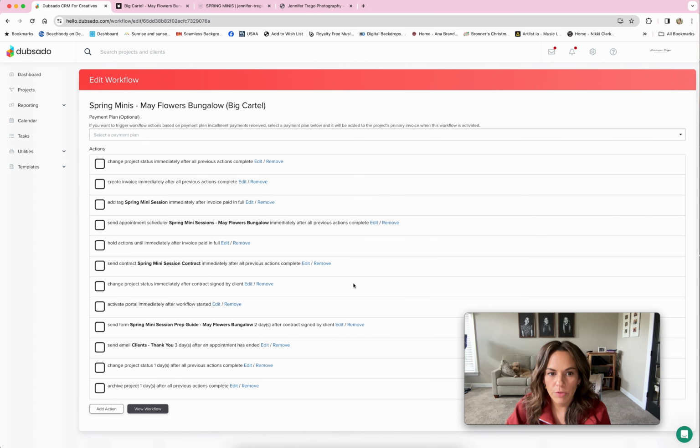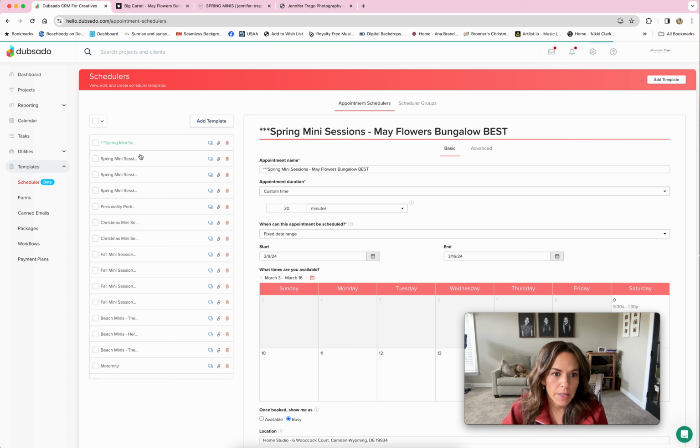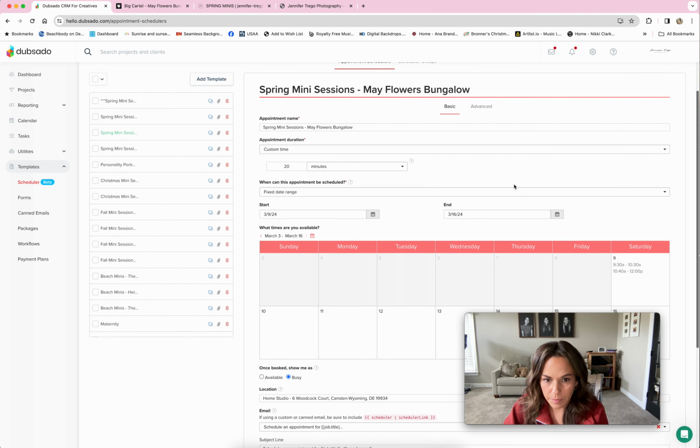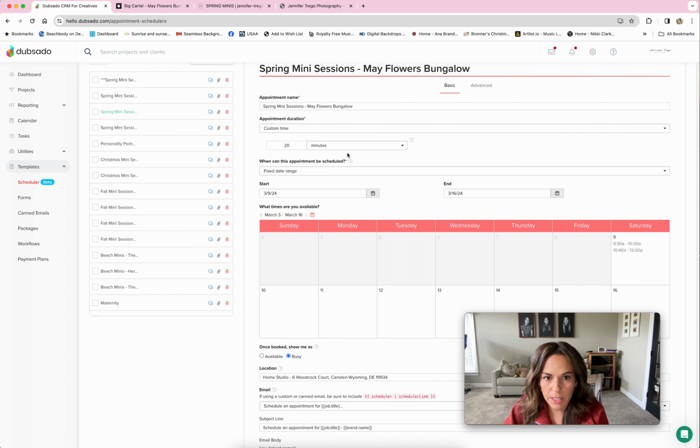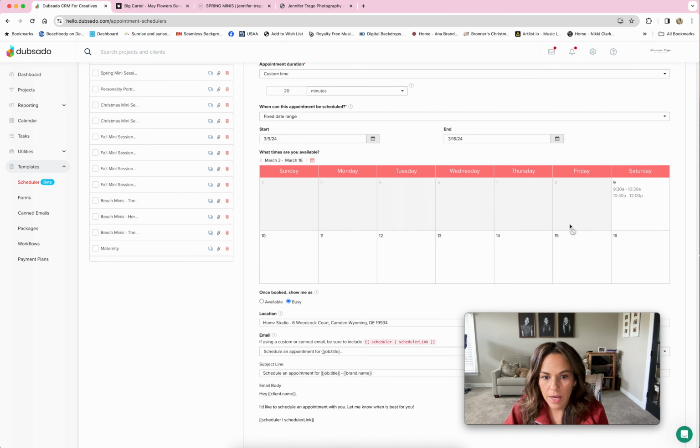So before you can create this workflow, there are a few forms that you have to do and canned emails and things like that. So when you go into templates, you have to do a scheduler. So I did, let's see here, which one? Use this one. So I created a scheduler. My scheduler is 20 minutes and I put in my dates and times. I don't use this part down here. That's if you wanted to actually email it to someone, but I don't use that.